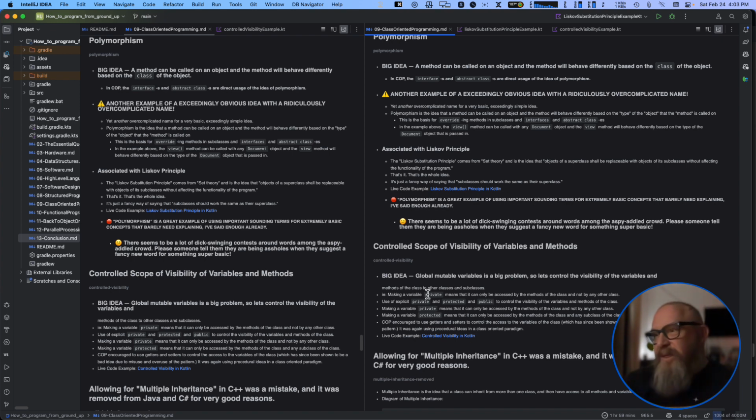So it's basically making a variable private means it can be only accessed by the methods of the class and not by any other class. So use of private, protected, and public controls the visibility of the methods. Making a variable protected means only the subclass can see it. It gets to see it too, but nobody outside. Whoa, protected is different.